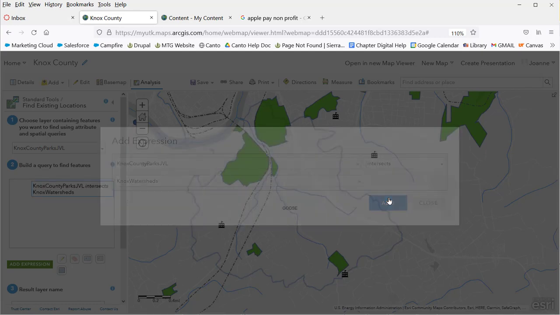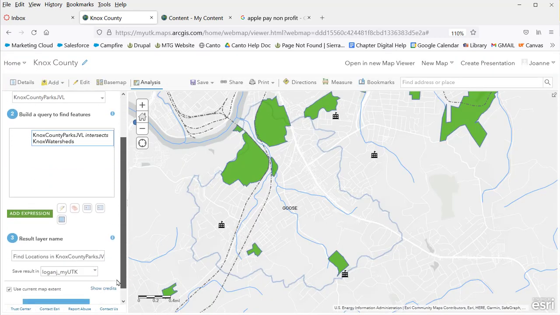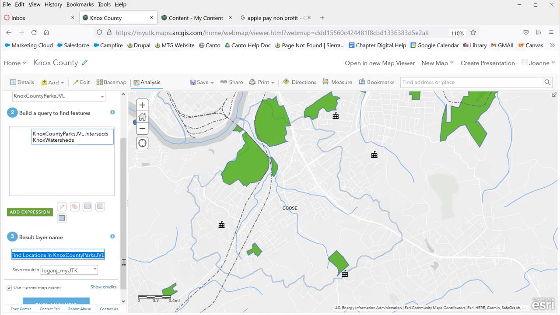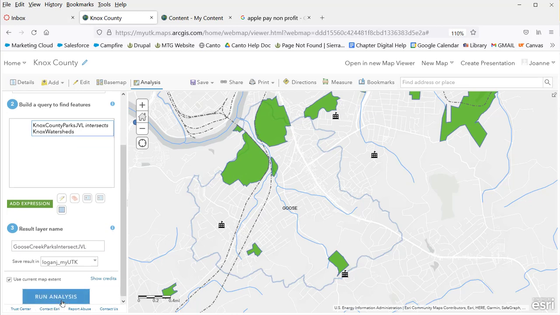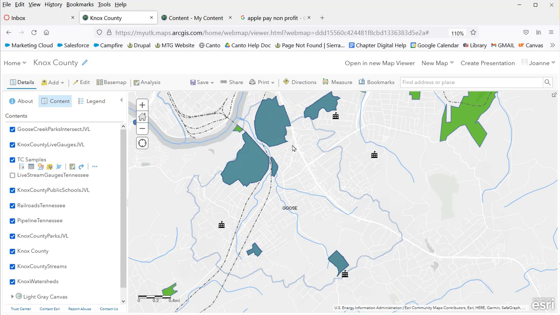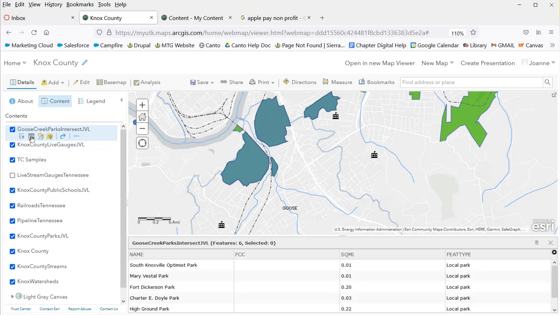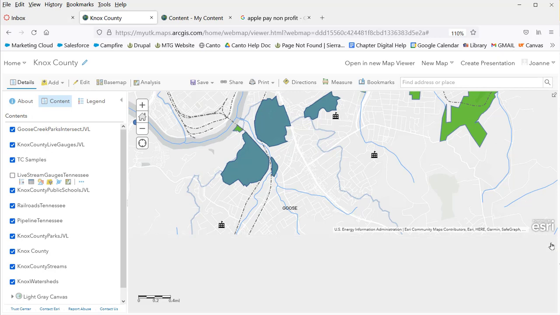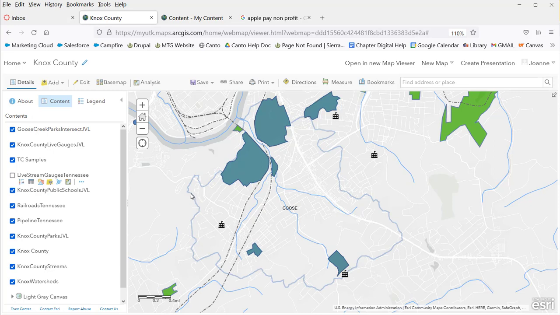So in this case, I'm trying to find the parks that intersect Goose Creek watershed, and you can see the outline of the watershed right through there. It's that blue line that kind of squiggles all around. And so when I run this analysis, you'll see all the parks that are either completely within or even touching the border. So we have 6 parks that are considered intersecting the Goose Creek watershed.